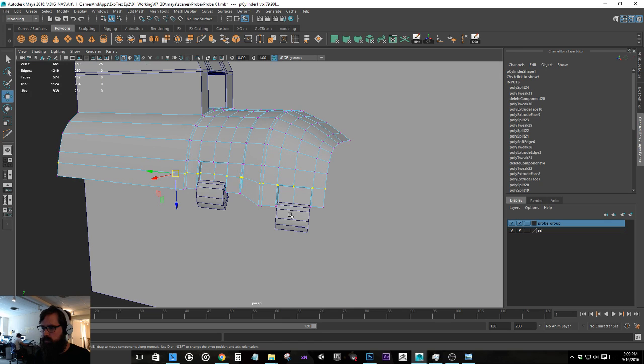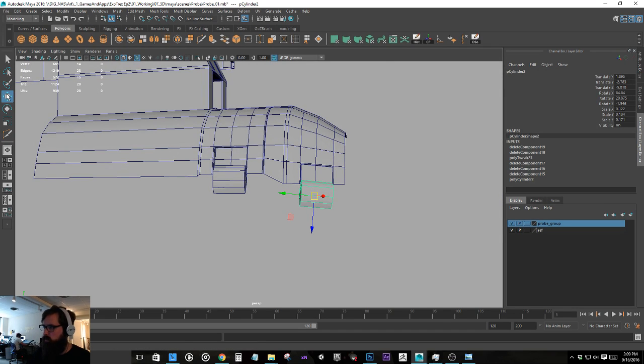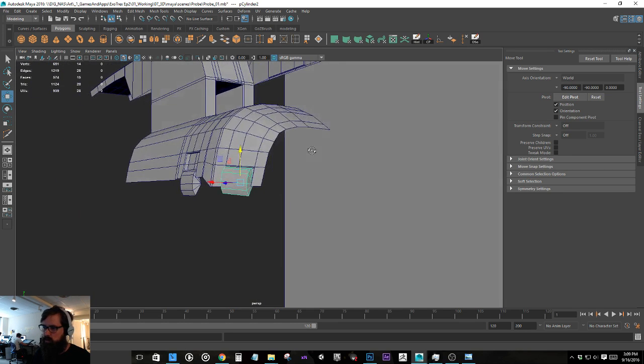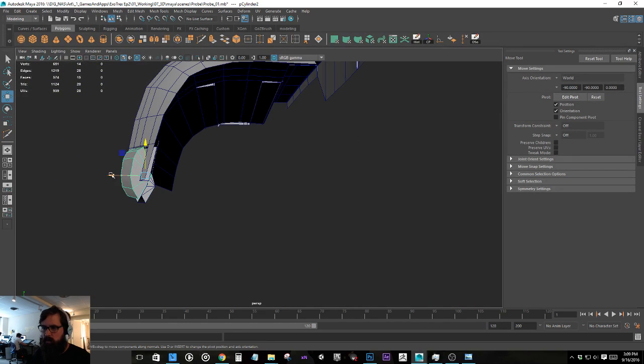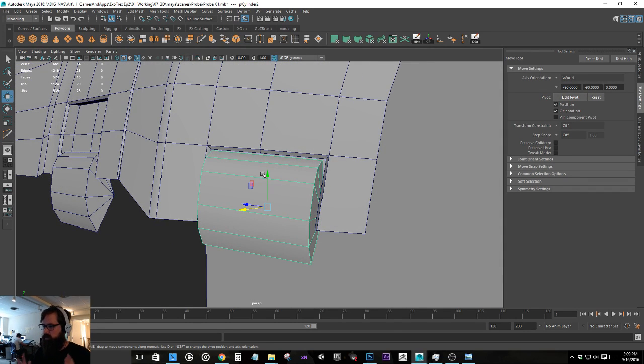Let's see what that does to our pieces. This I should just be able to bring up. And I think right now I'm in object mode for moving, so if I just double click on move, I can change this to world for a second, so I can bring it straight up in world space. Otherwise, it'll kind of go up at a slight angle because I have the object slightly rotated right now.